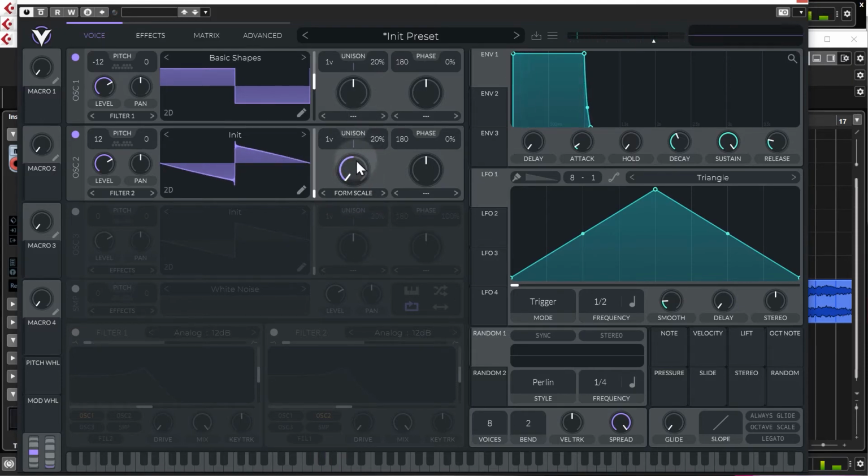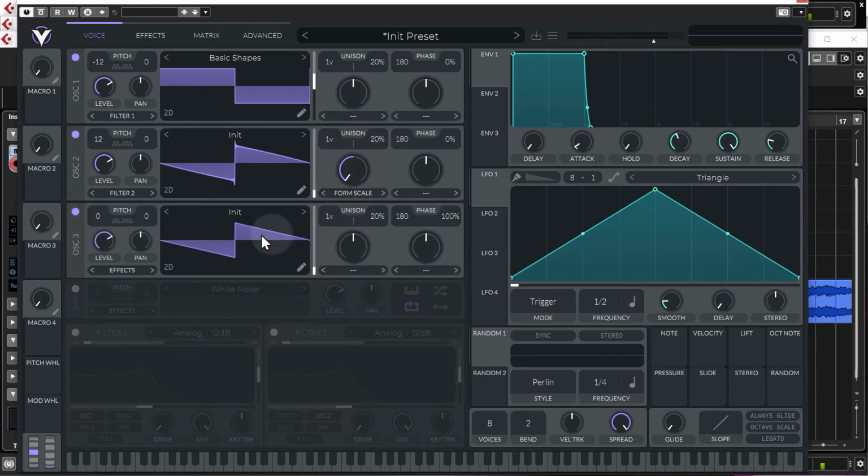We can play around with this as we go. Let's just get all of the oscillators in though. So let's go and activate oscillator 3. Again, we'll just use the normal saw wave and let's change this to harmonic stretch. So these are all just various different ways of changing or morphing the wave shape.